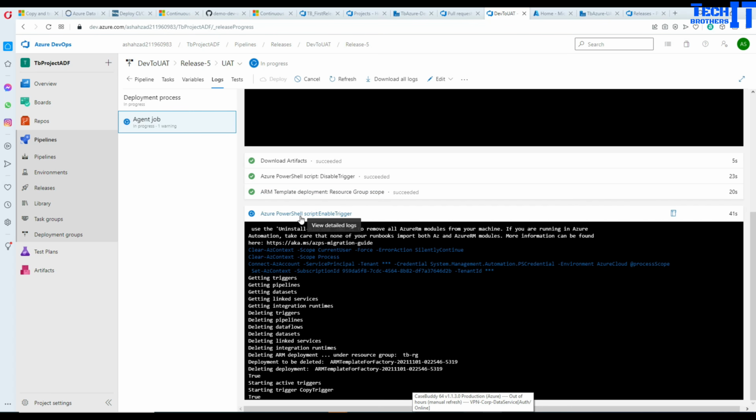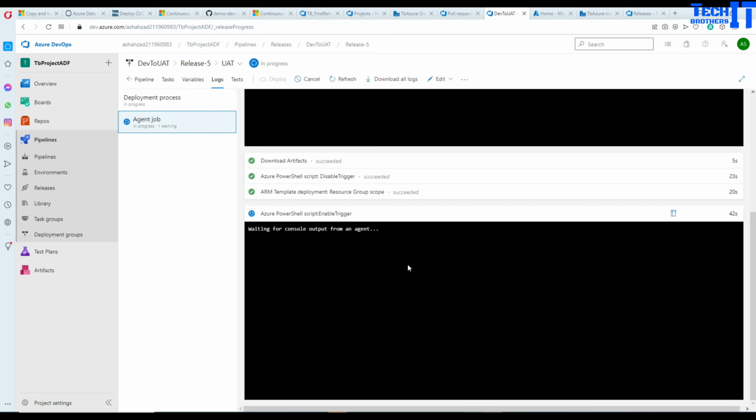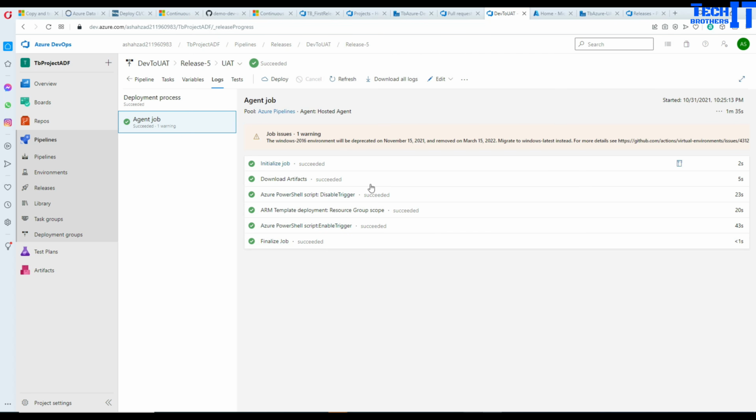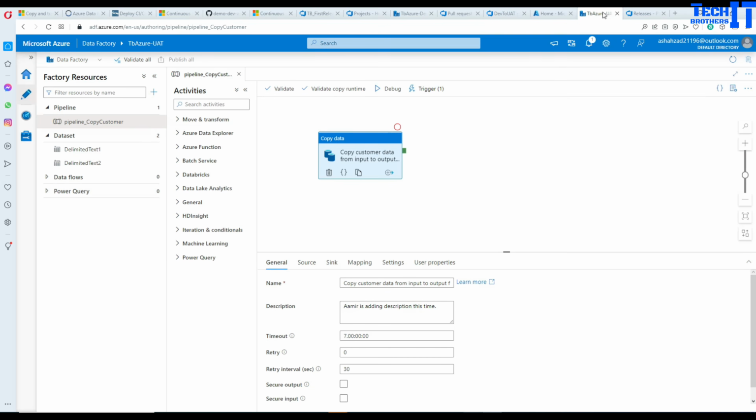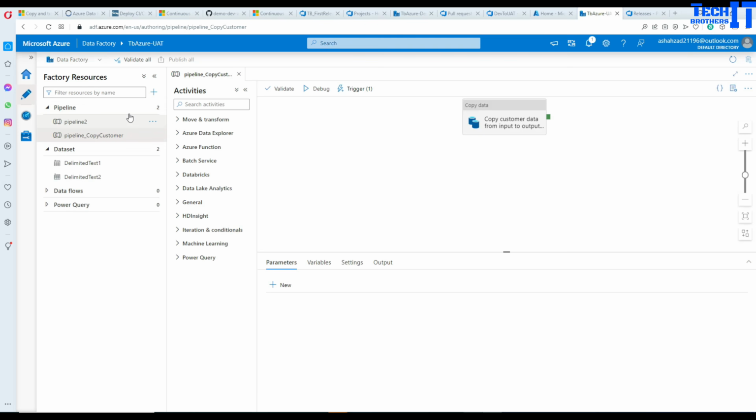Our Azure enable trigger is working right now. That's all, completed. So see, everything is completed successfully. Now if I go back to our Azure TbAzure-UAT and refresh the pipeline, there should be another pipeline. That should be pipeline 2. See right there? So it is there.